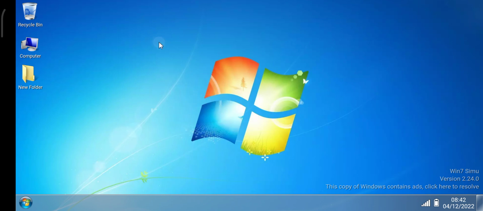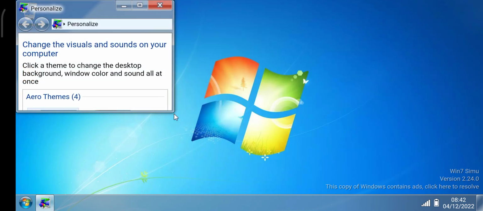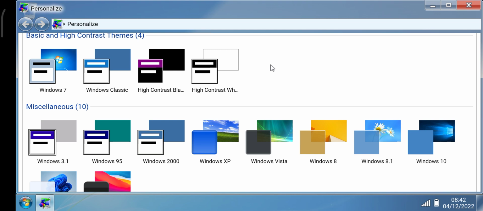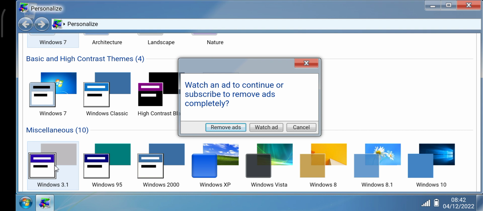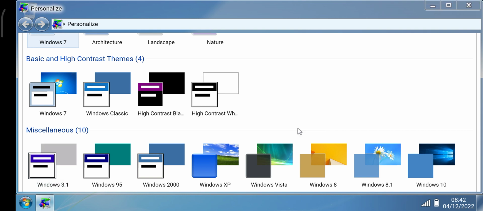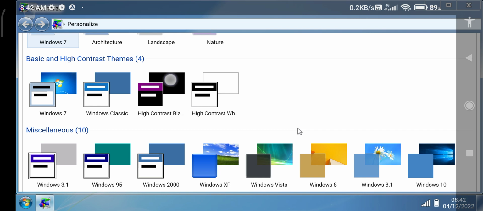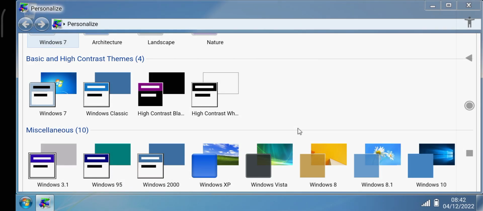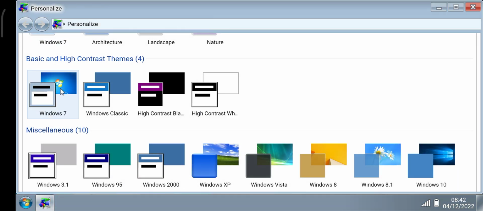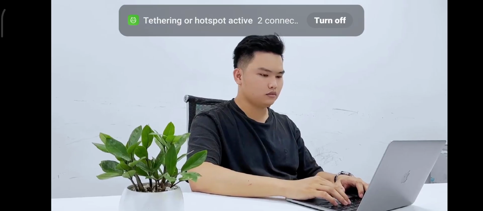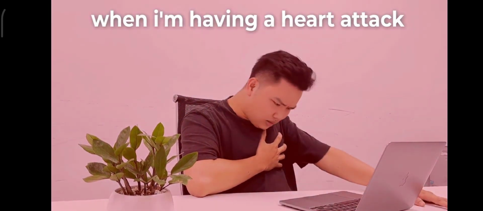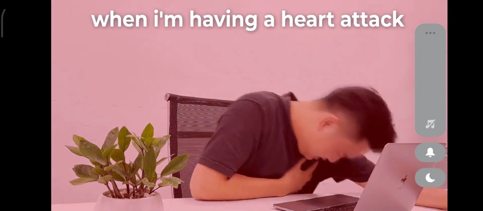And everything is working. Personalize, you can change the theme also. Here is the all Windows theme, for example Windows 3.1, but you have to watch an ad. You can turn off your mobile data before doing this. I've turned off it. Now here is the basic theme, and it also have all the themes. You have to watch this ad before that.